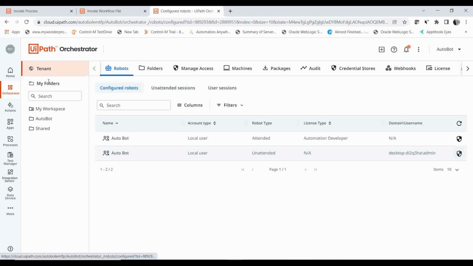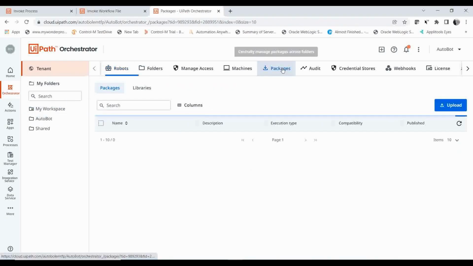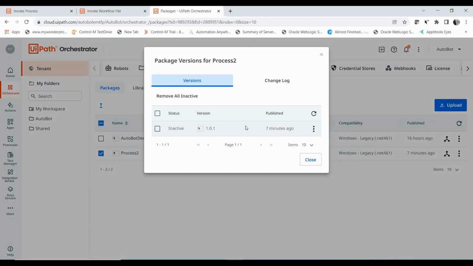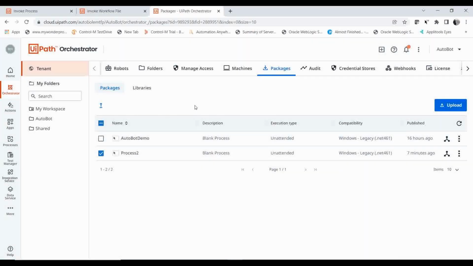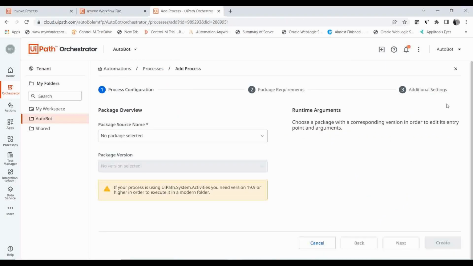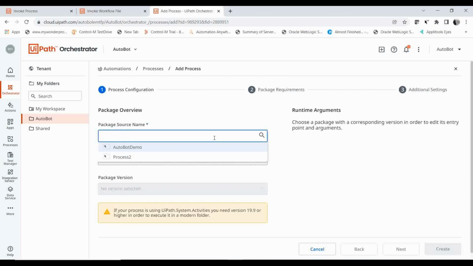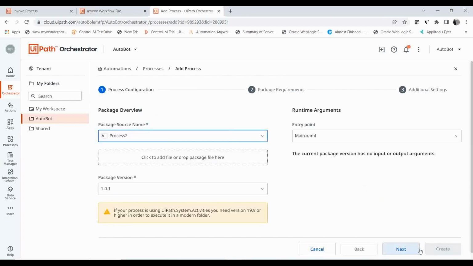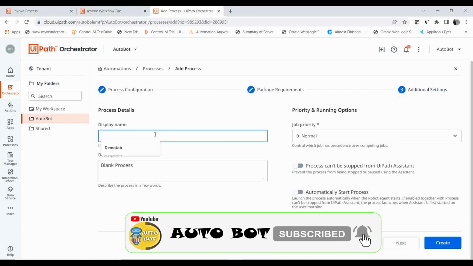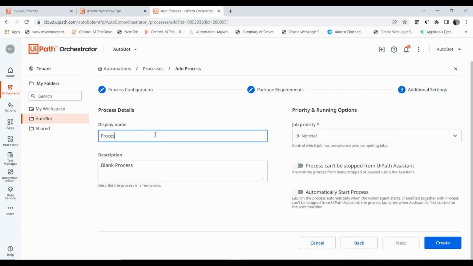Okay, go to AutoBot, go to tenant, packages. Okay, process 2. Click on that process, view versions. Go to automation, go to add process. Okay, so what is the package name that I want to choose? That is process 2, and click on next. Click on next. I'm going to give the display name as process 2, and create.